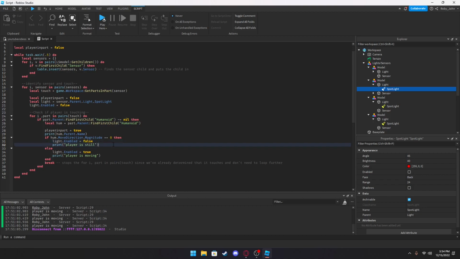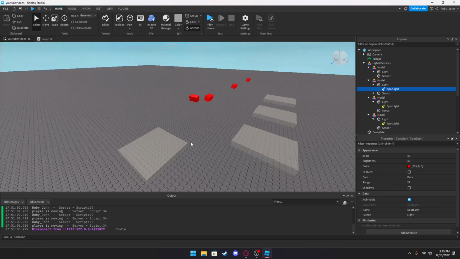Humanoid.moveDirection.magnitude is basically seeing, I think it measures speed basically. So it's either 1 or 0, and 1 just means a character is moving and 0 means that they're not. So that's all it is. And then that's pretty much it, guys. Hopefully this script helps you out.